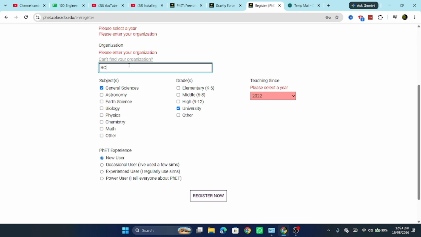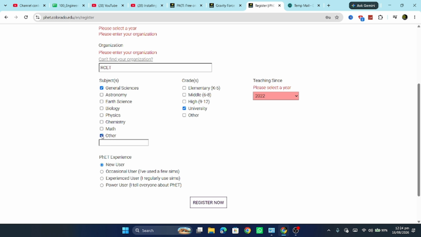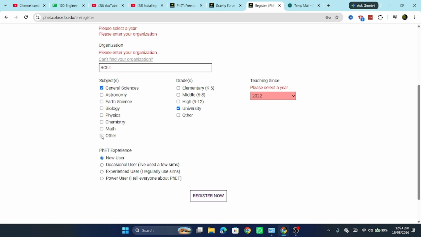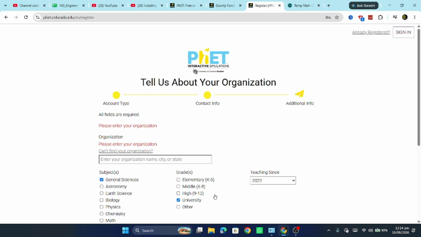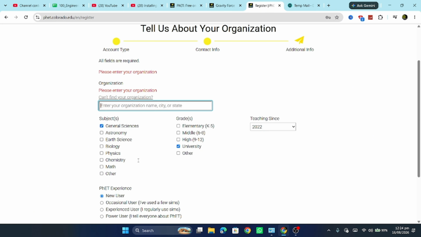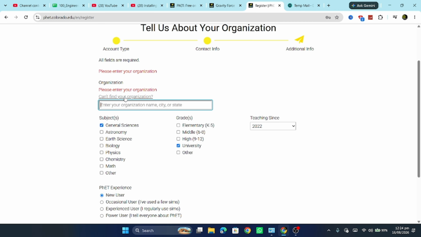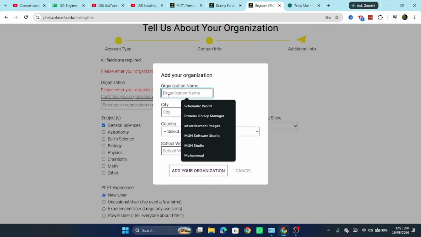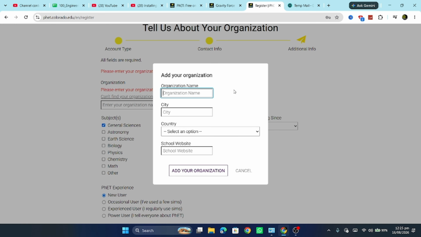Here I need to put the organization. But keep in mind, if your organization is not registered, don't worry, you just add it and then it's registered. So I put any name, and then I click on the register now button, and it tells me okay, your organization is not registered. So I click on the cannot find your organization button, and then I put my organization here.